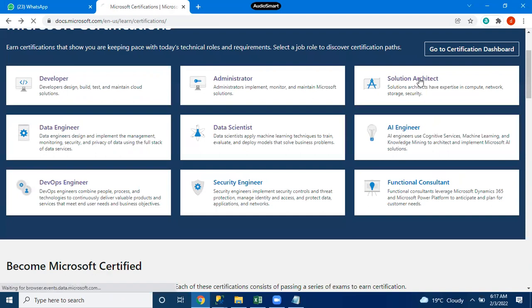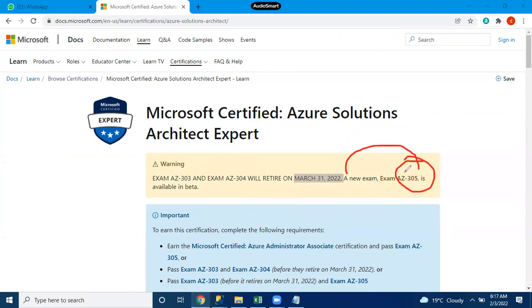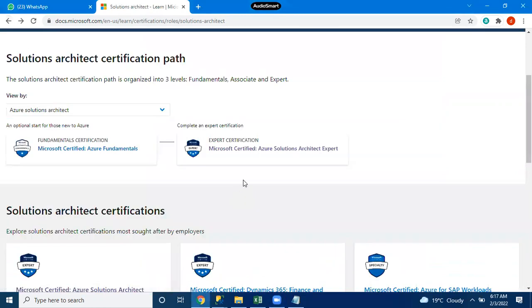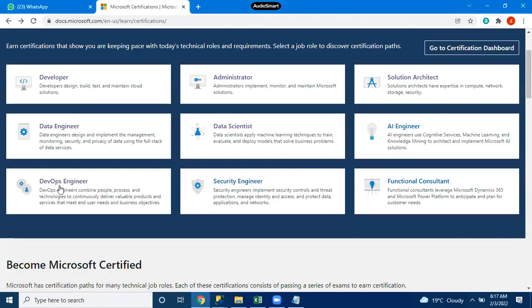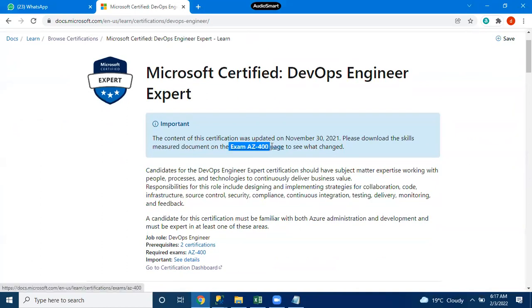Next, solution architect is AZ-304. The exam is written until this March 31st only. Then they're renaming it to AZ-305. Next thing is DevOps engineer, the DevOps expert. This is AZ-400.